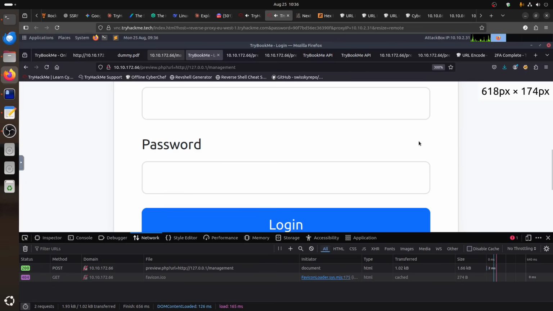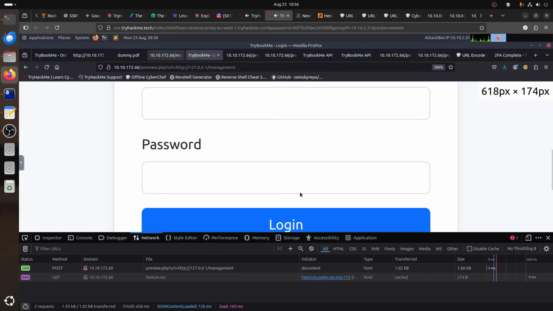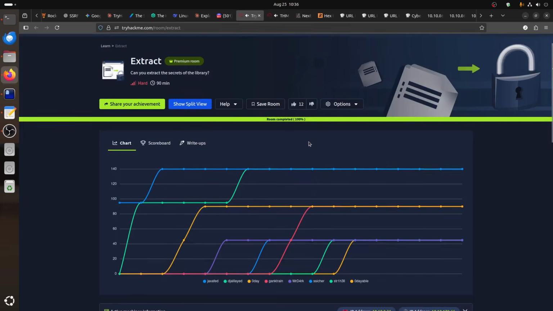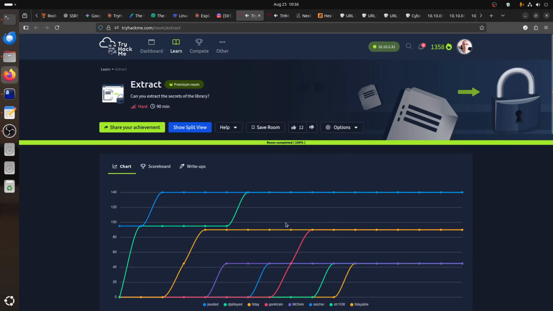What's going on here? I lost the connection. Okay, TryHackMe is blocking us again. I lost the connection. Okay. Hello. TryHackMe, what are you doing?